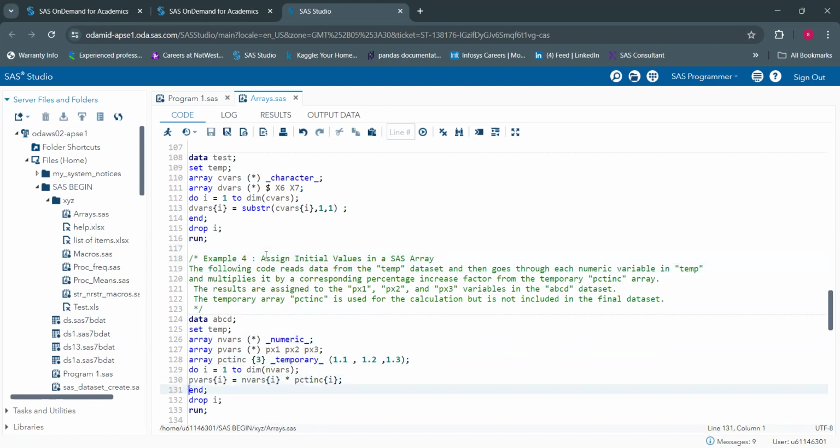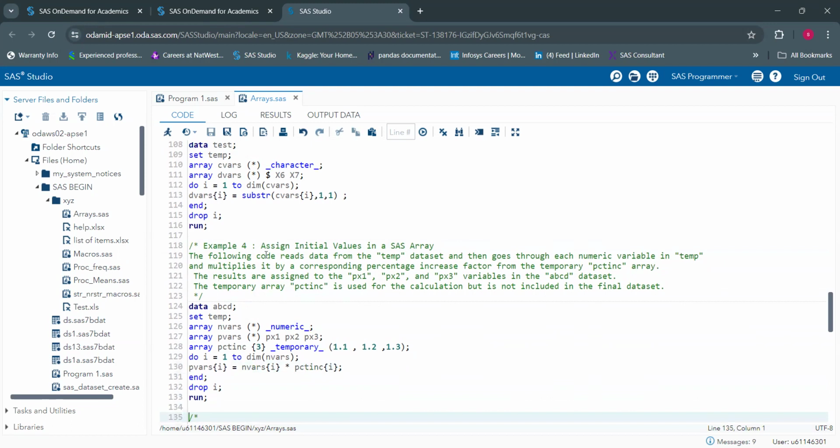Next one. It's about multiplying a value to some numeric values. So let's see. Here I use a special function, a functionality called underscore temporary underscore. Let's see what it is. I just want to multiply each and every numeric variable with a provided number, which are 1.1, 1.2, and 1.3.